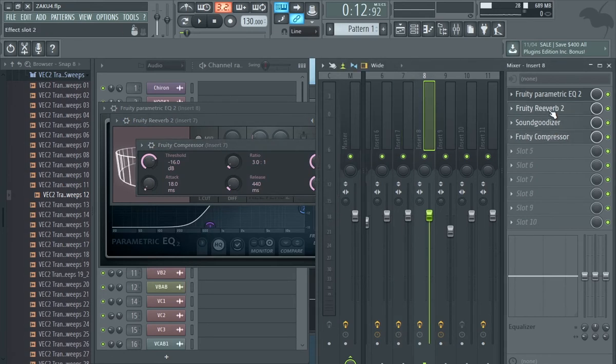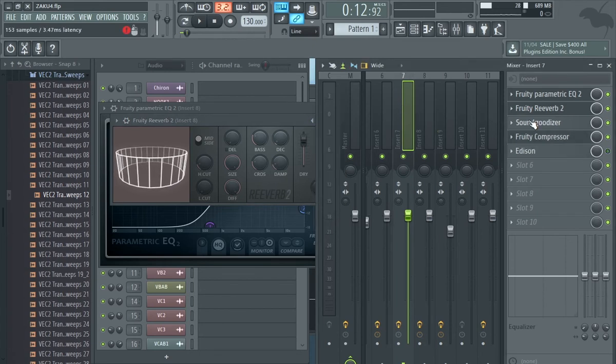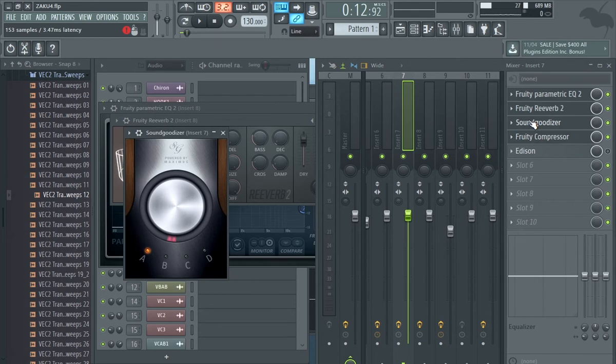What about on the, hold up, let me check this. Oh, that's kind of surprising. The backup vocals have less reverb than the main vocal. Kind of unusual for me. But whatever. So this is the Sound Goodizer.